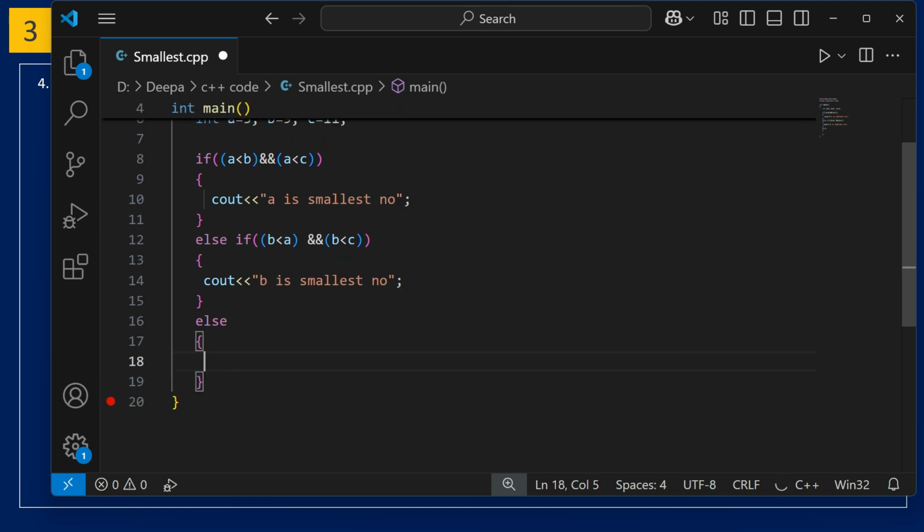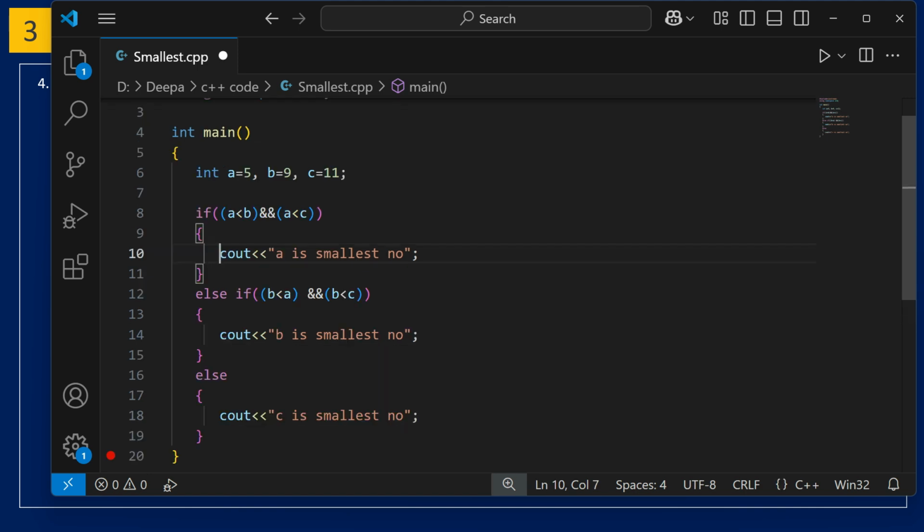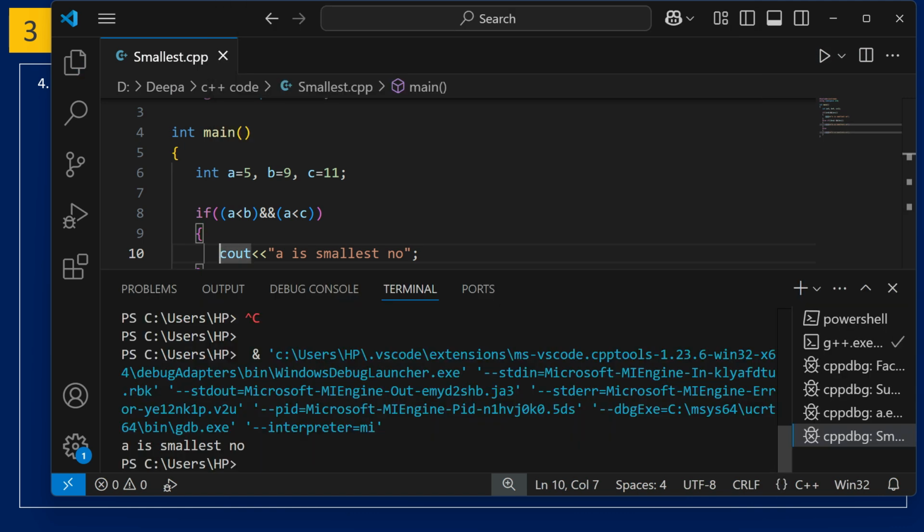In the else, we know that we have compared a, and if not, then b. If both are false, then definitely c is the result. So we can write that in the else block. So this is our program. We'll save this program, Control S, and run it. Here it's showing a is the smallest number.